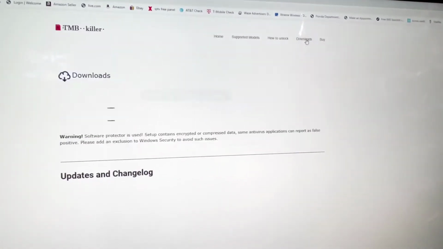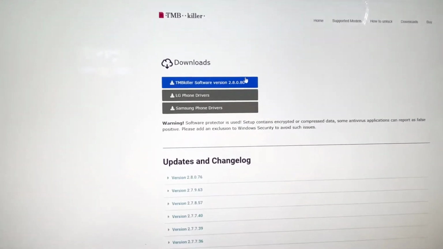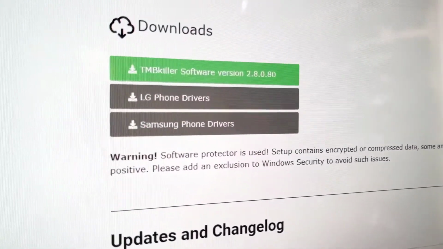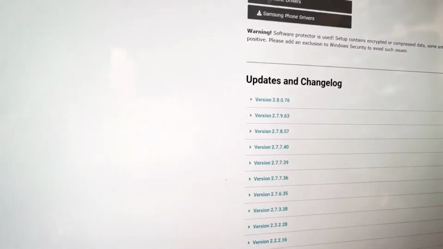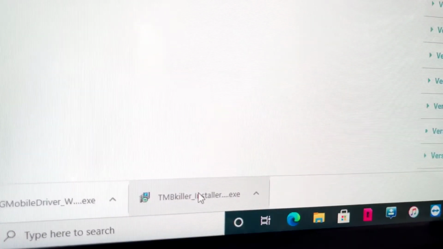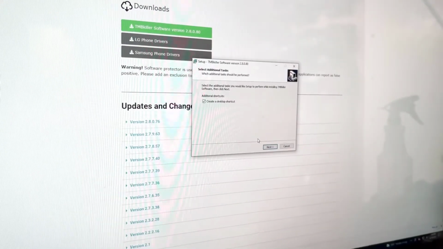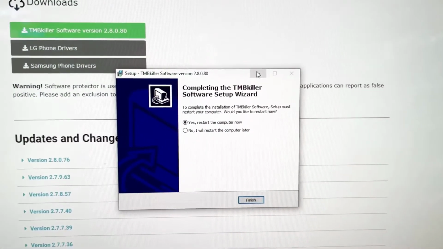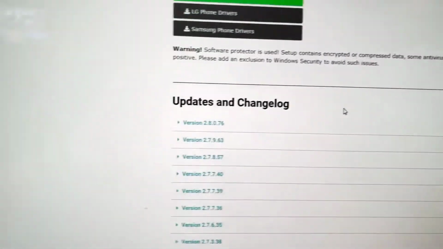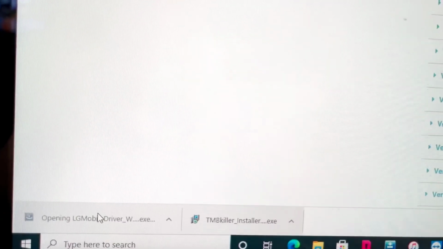Then here you want to go to download. You want to go ahead and download the software. If you're unlocking an LG phone, select LG drivers and get them downloaded to your computer. And once you do that, you want to click on this and run the installation process. So when you see this window, just minimize it for a second and finish downloading your drivers.